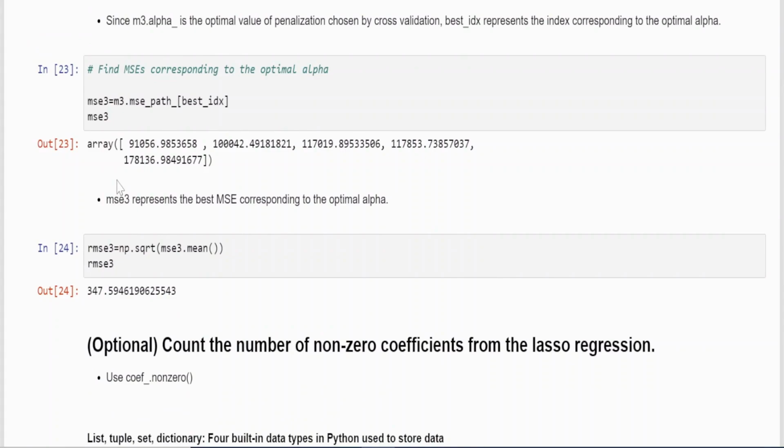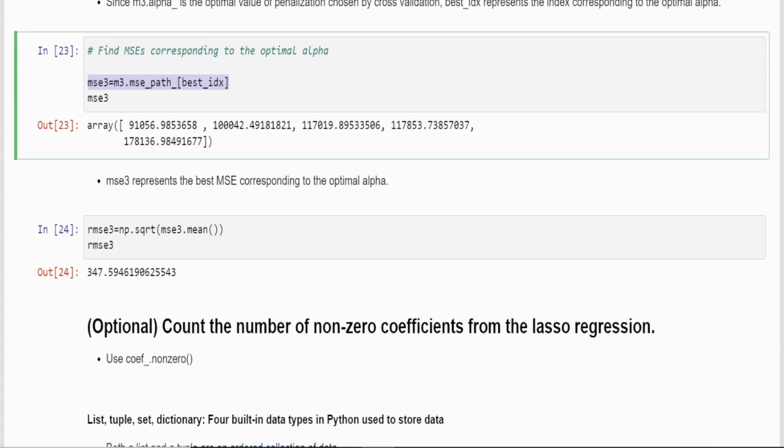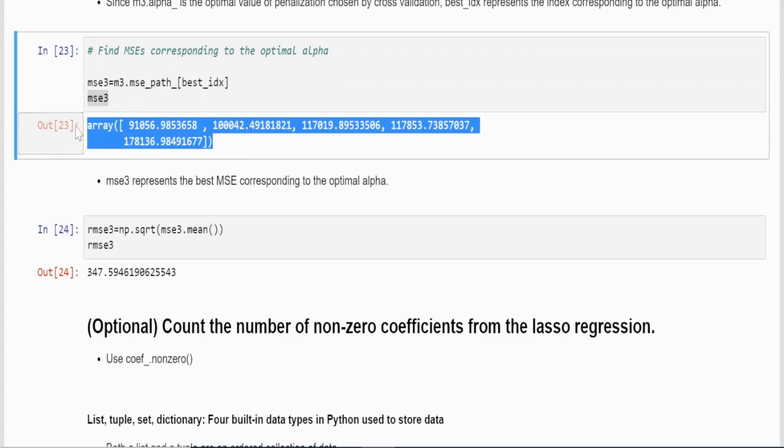In the same way, we have to find the MSEs corresponding to the optimal alpha values. So we have used this line of code, which retrieves the mean squared error value from the mse_path_ attribute of the lasso CV model M3 at the index best_index, and MSE3 is written over here to print the value of MSE3. This is the output of the value of MSE3. As written over here, MSE3 represents the best MSE corresponding to the optimal alpha.